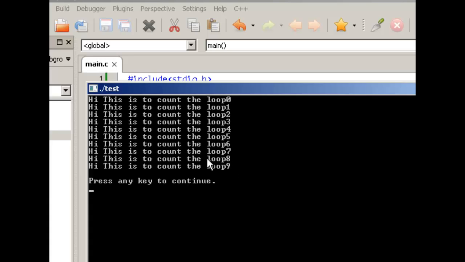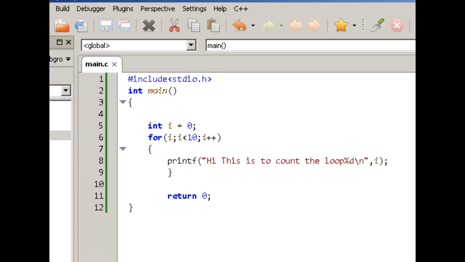So you saw how we wrote our first program. We first included the header file, then we wrote the main method, then we defined the variables, then we wrote the for loop. In for loop there are 3 parts: initialization, then condition, and then increment. Within the for loop we wrote only one statement, an output statement printf, to print the count of the loop. We returned 0 because we have defined the main method's return type as int.